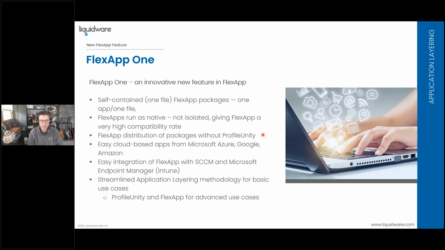With this FlexApp One thing, I can actually distribute my FlexApps without Profile Unity if I wanted to. I've got some customers who have SCCM, and they're like, we would like to use the technology behind the FlexApp because we like the dynamic layering, but we want to use an SCCM or Intune technology or any sort of distribution tool. So that is one of the things that we can do. We can also put these items in the cloud. It's very easily cloud integrated, works with Azure, Google, Amazon, whether you're using their native or Citrix on those platforms. And then it streamlines the whole process of application layering methodology, whether that be through using an automation engine or doing the traditional sequencing process, next, next, finish, or whatever happens to be. You have all those options available to you.